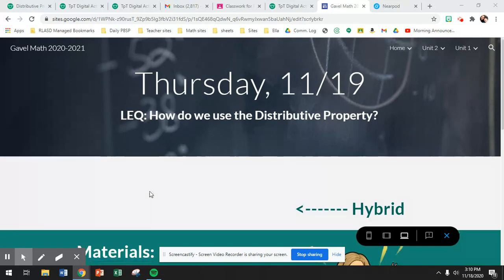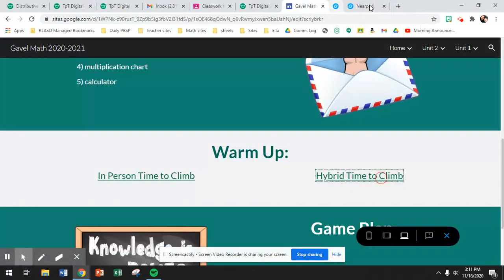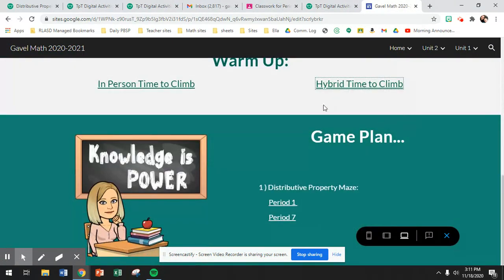It's just more fun. So materials, what you need: warm up, time to climb. So click on it. If you're a hybrid, it's going to bring you there. It's supposed to be fun. I'm not going to log in. You should be able to do that. It is 2 points. The game plan is this distributed property maze. It is probably going to take you the entire time.